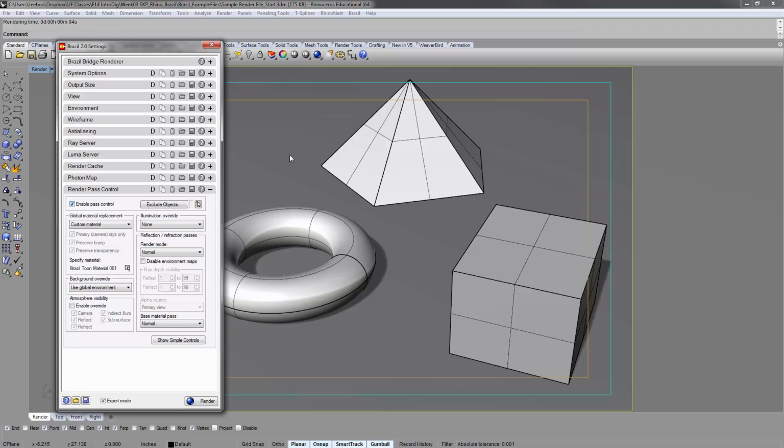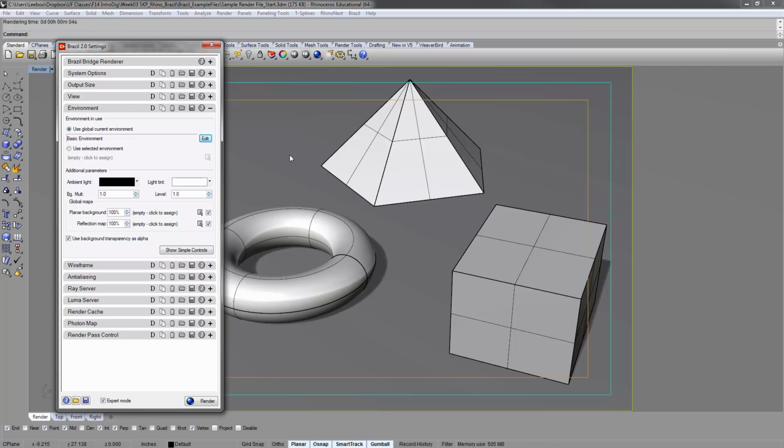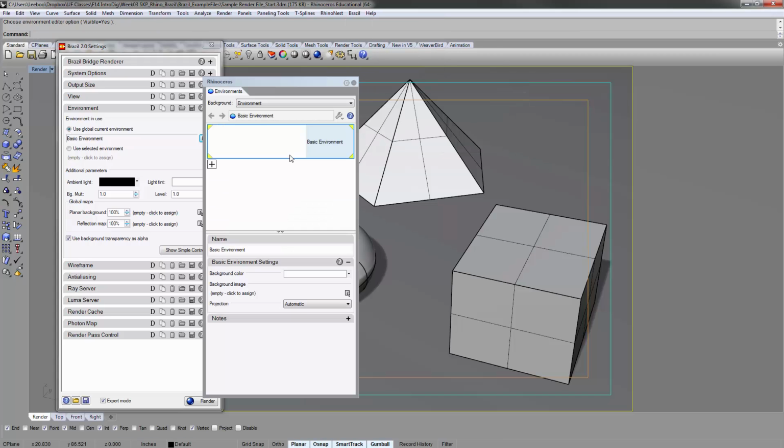So for the next step, let's actually disable that, and we are going to make a new environment. Now, I'm not actually going to access it from here. You can find a Brazil menu, Render Shortcuts, Environment Editor, right there. Okay.